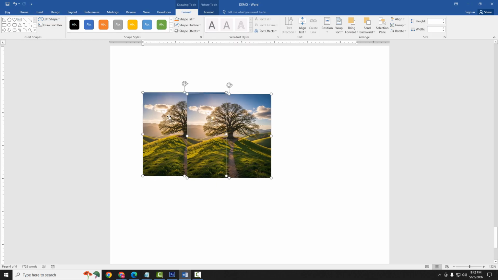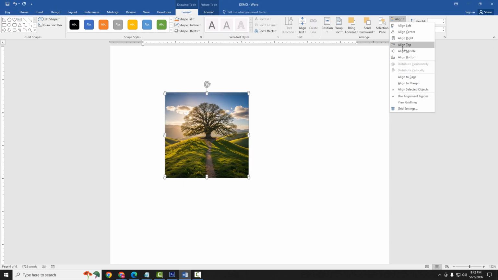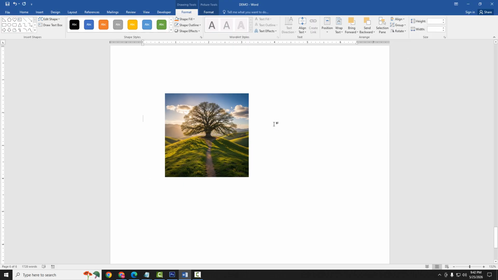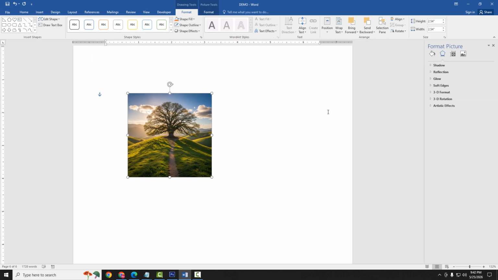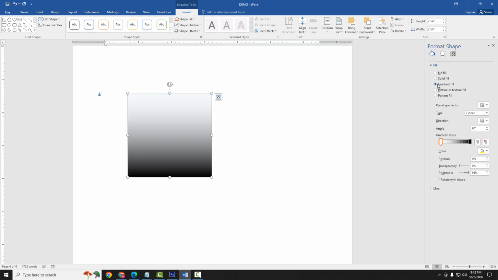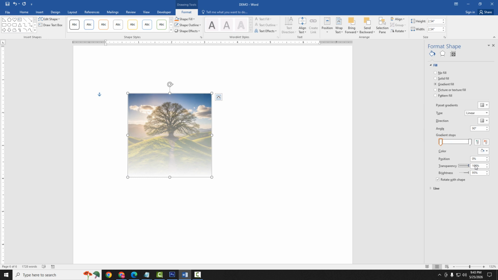You can align this, pressing and holding Shift on our keyboard. Go to the Alignment option, choose Center and choose Middle. Now I go to the top image, click the more option, go to the Shape option and click the Gradient Fill and make one side white and one side transparent. Now make the other side transparent and make the other side white, and you can increase and decrease this.